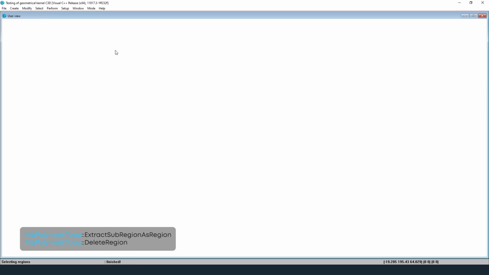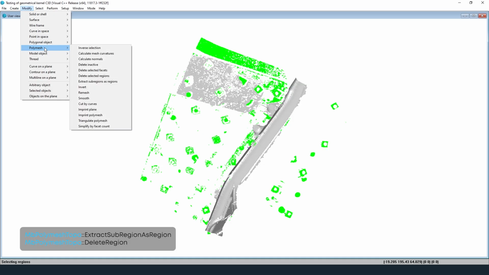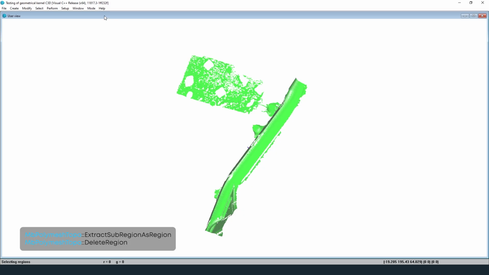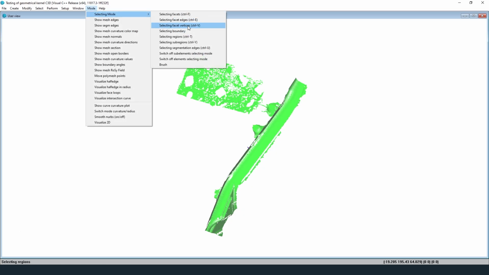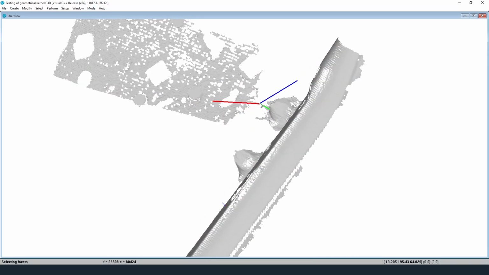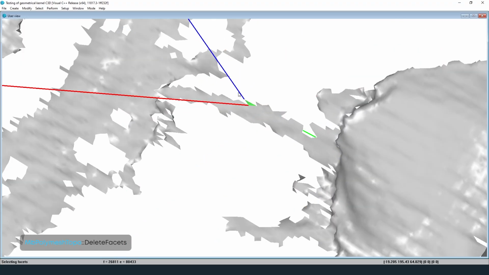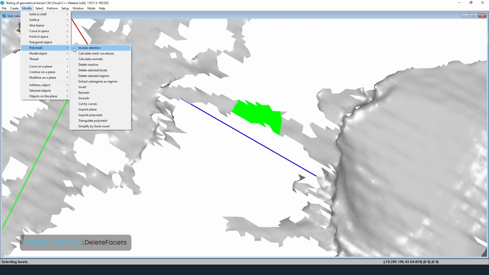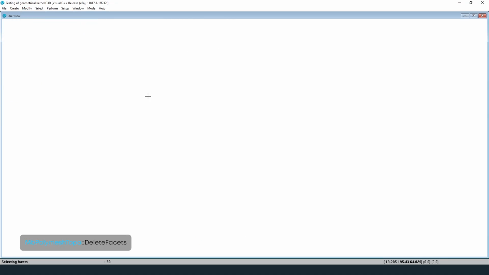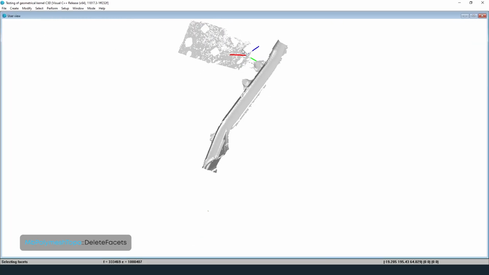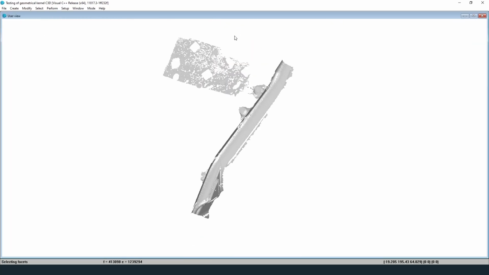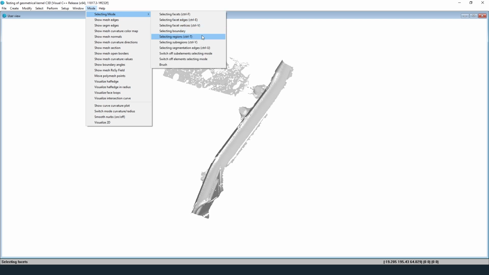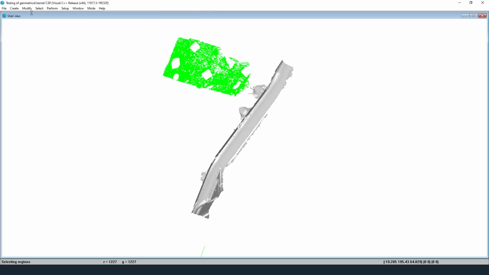We invert the selection and remove the unnecessary objects. If necessary, individual triangles can also be removed. We select the required area and delete it. As a result, the mesh is split into two parts, and it's possible to delete the unnecessary one.